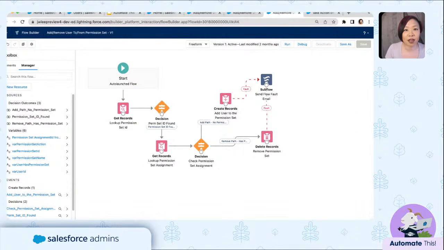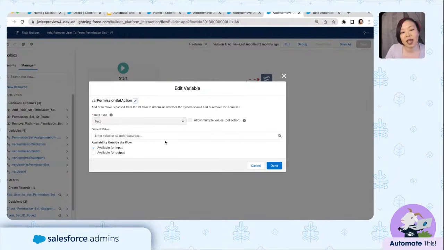Our third variable is var permission set action. And this is where we're passing from our record triggered flow either the word add or remove. And again, it's a text variable, and I'm making it available for input because our record triggered flow will push that data in.